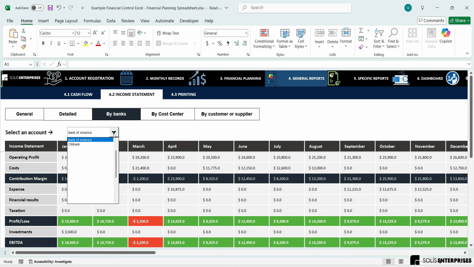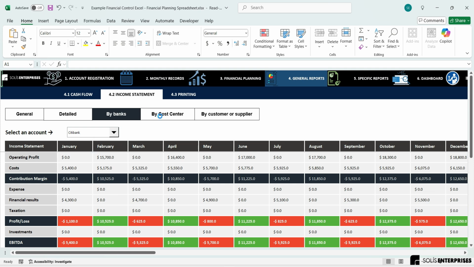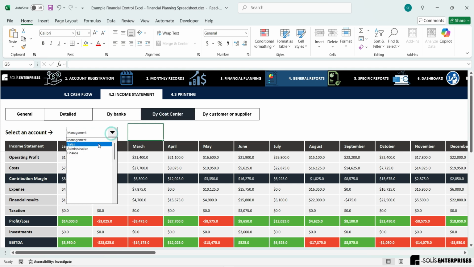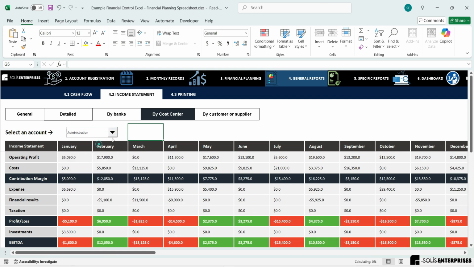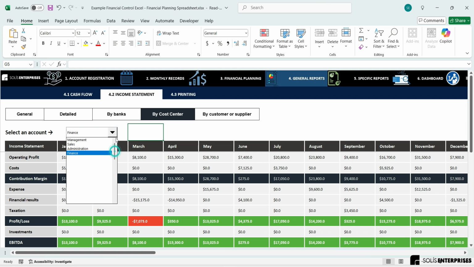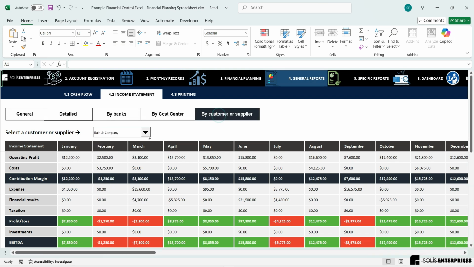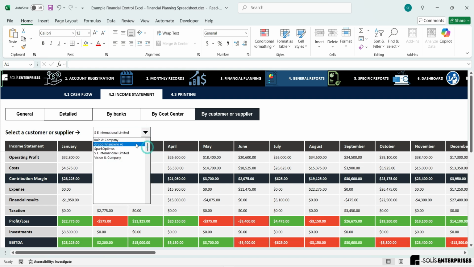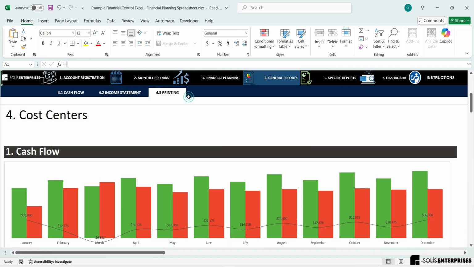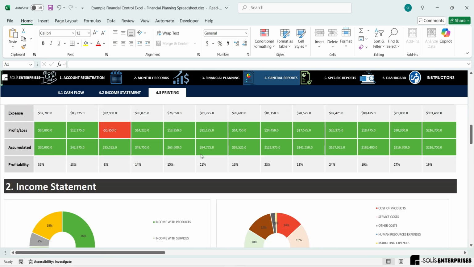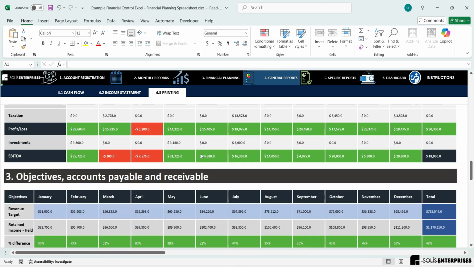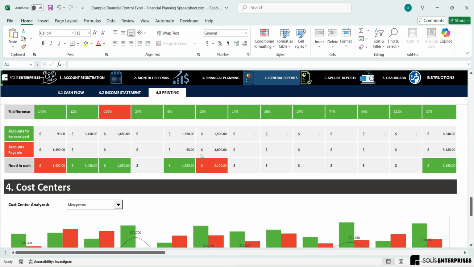Similar to the previous section, this allows you to view an income statement segmented by each registered bank account. 4.2.4 Income Statement by Cost Center. If you wish to analyze your metrics in greater detail, you can segment your income statement by cost centers or departments. 4.2.5 Income Statement by Customer or Supplier. Additionally, you can generate segmented income statements based on specific customers or suppliers. 4.3 Reports. This module provides a summarized view of cash flow, income statement, objectives, accounts payable and receivable, and cost centers.